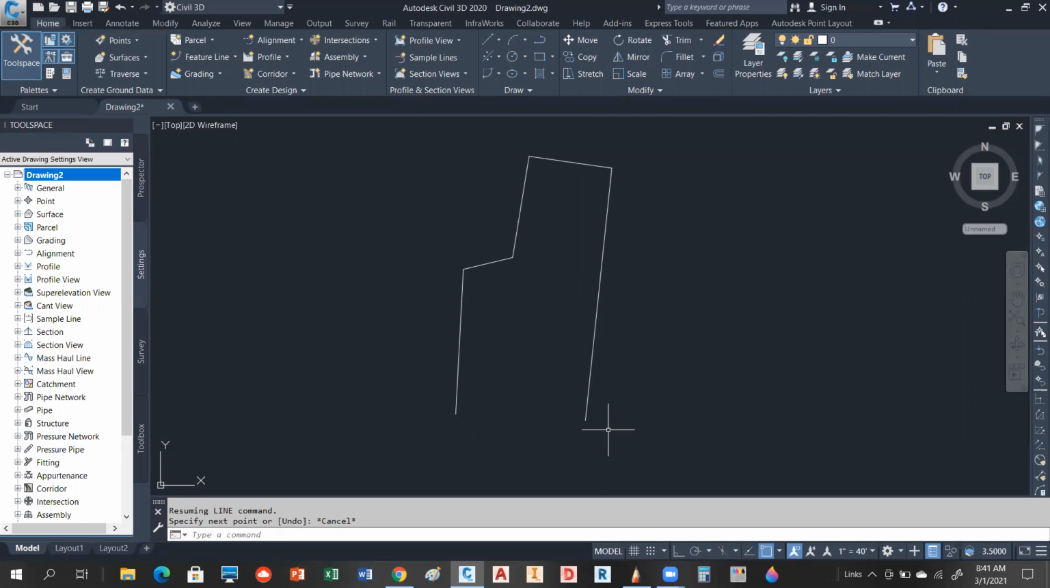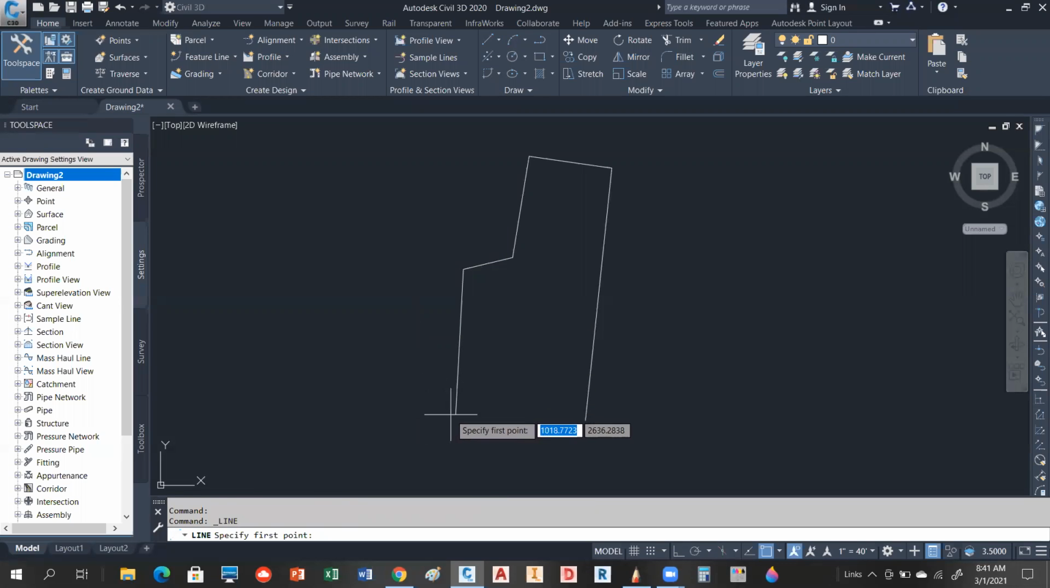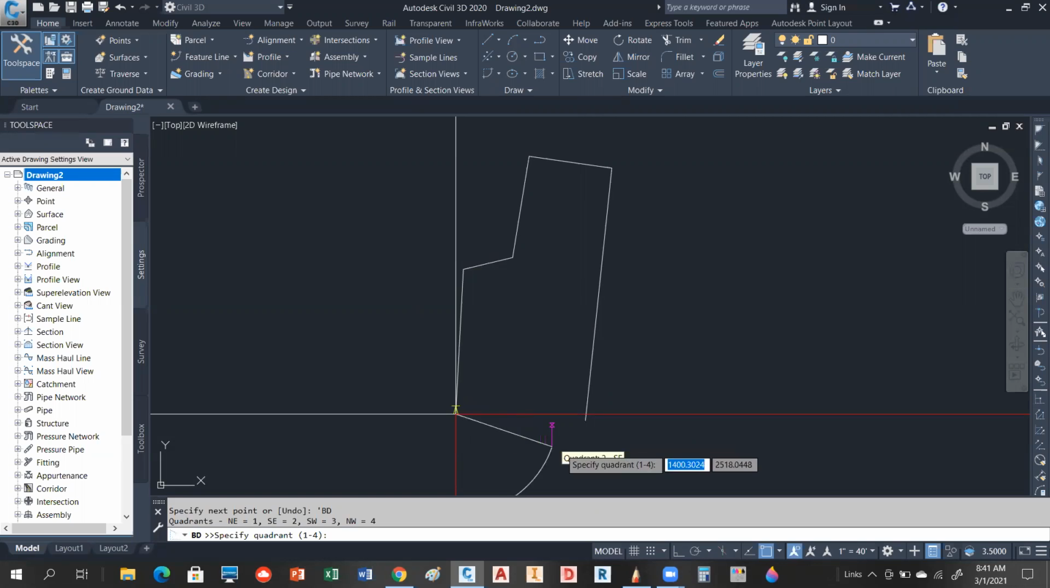So it shows me 88.59.34 northwest. So I'm actually going to be traveling southeast. So I'm going to flip that. So I'm going to do a bearing creation by create line by bearing. I'm going to snap to this point, and I'm going to tell it southwest.